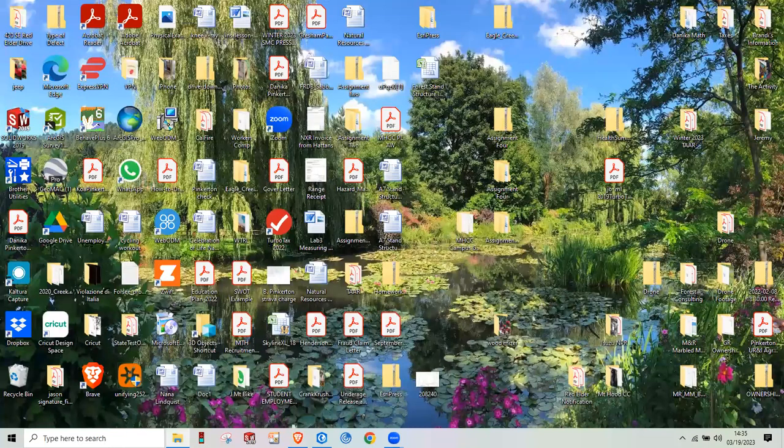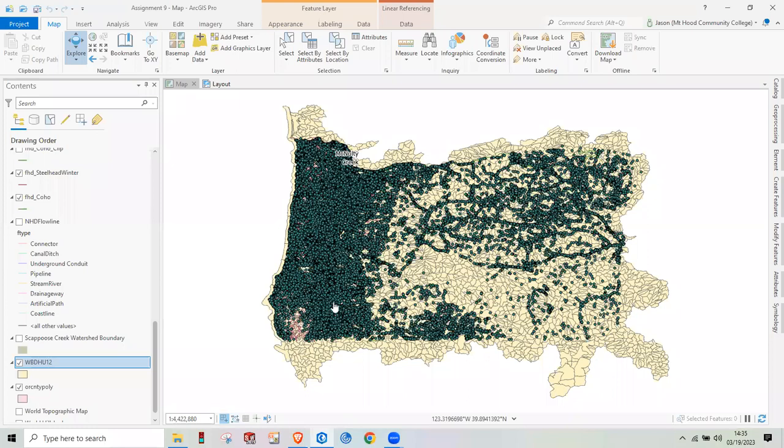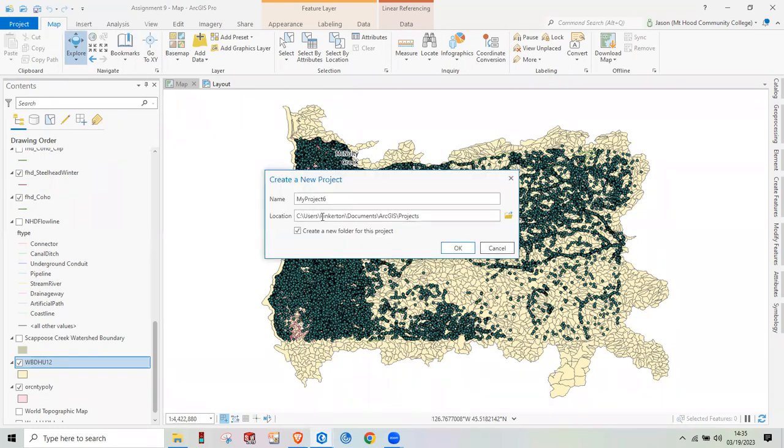So then once you have all that data downloaded, you're going to switch over to ArcPro and just start with a new project. And the nice thing about creating a new project, so if I just create a new project here, I can title that assignment 9. It's going to go into this projects folder, which you can change that location. But the best part is it creates a geodatabase.